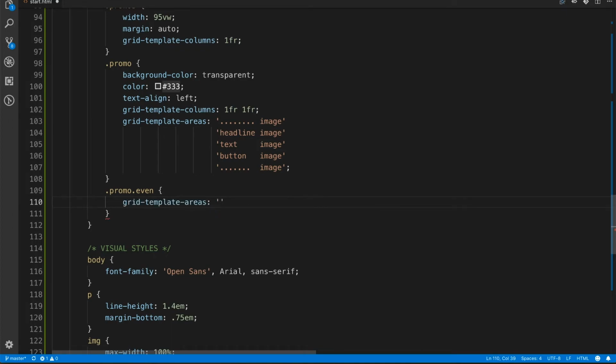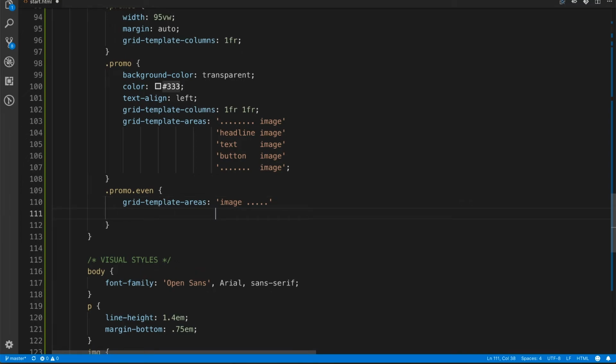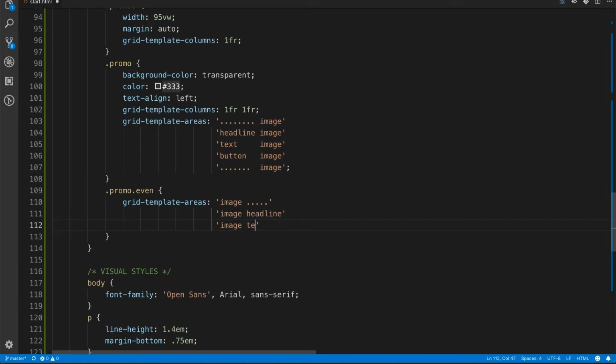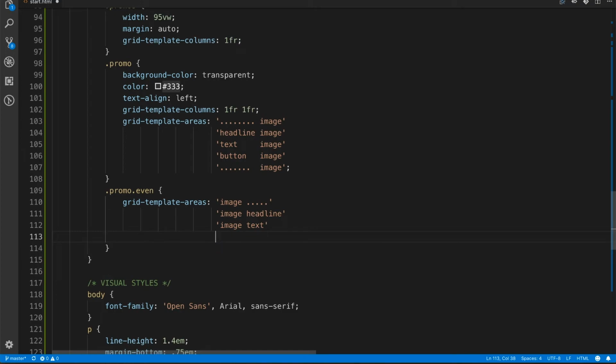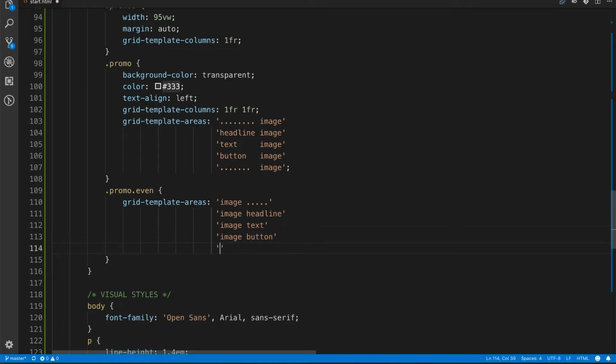All right. And then instead of having the image on the right-hand side, we're going to have the image on the left with the same kind of values on the right. So let's go ahead and define that out. Image, this is going to be headline, image, text. It's a little bit easier when the left-hand side doesn't have periods. Image and button, and then finally image and white space. So we save that in.